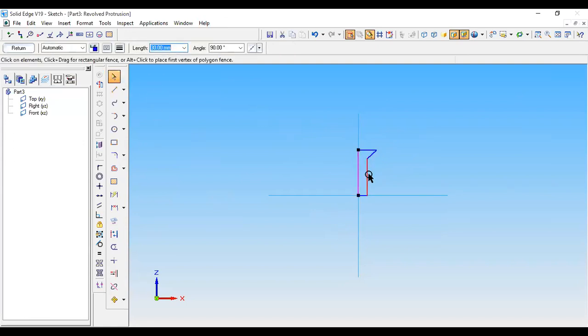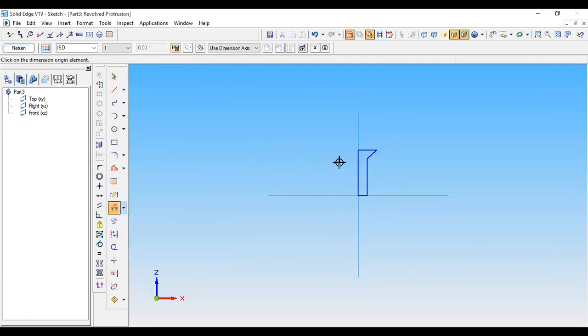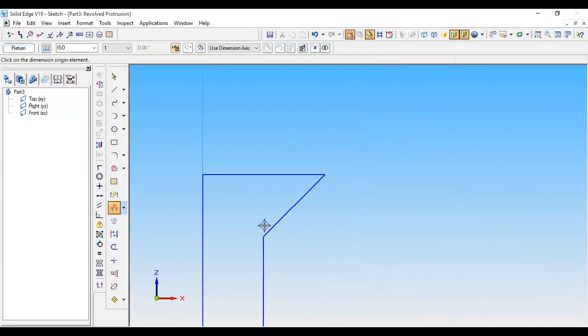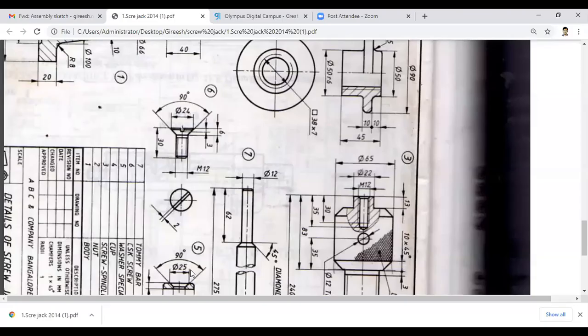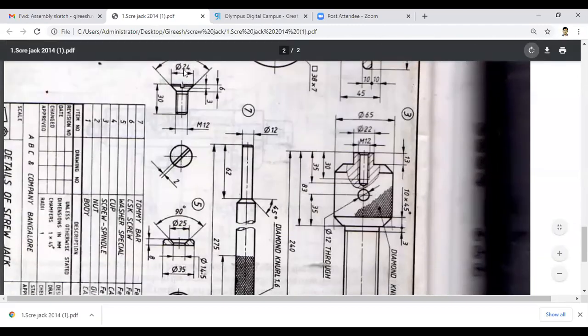So here you see this is 30, this is 24. Distance between these two is 6 mm. Even if you calculate, the angle between this line and this line will be 45. As in the diagram, it is mentioned the angle between these two ends will be 90. That means from half side, it is 45. So the profile is correct.